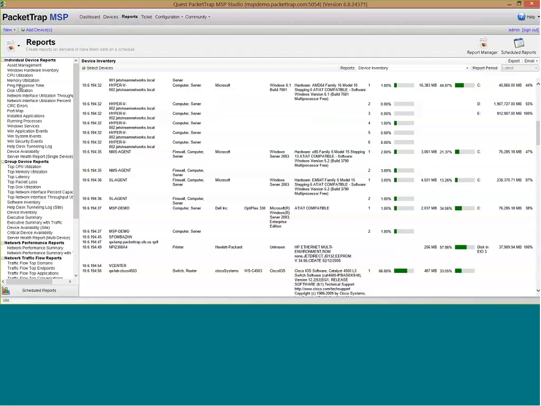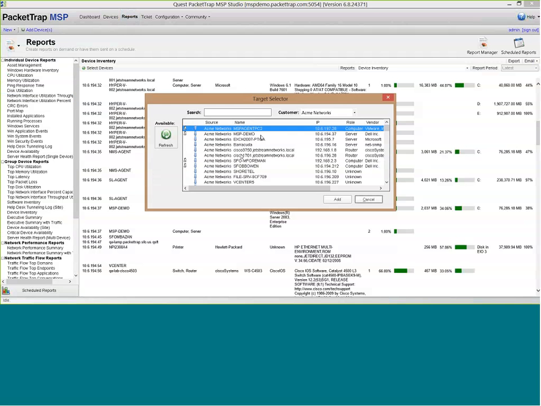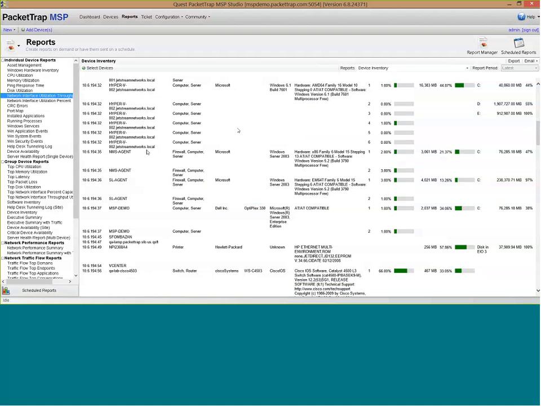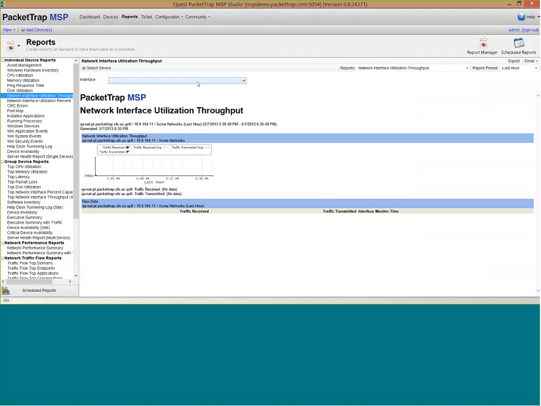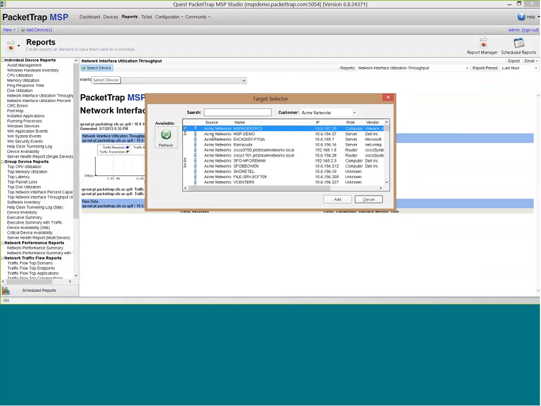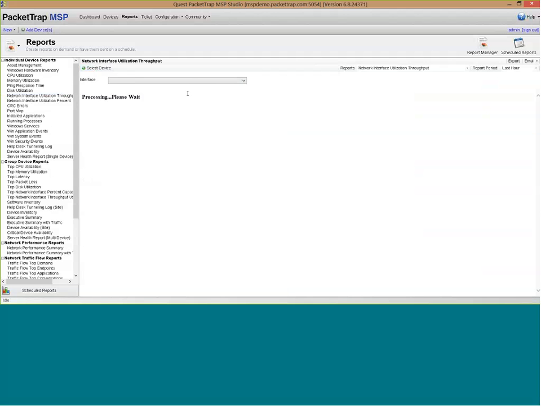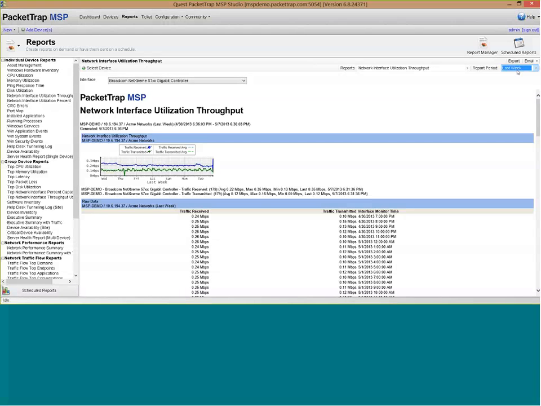So let's say we want to look at a history of utilization for a switch. Well, it doesn't necessarily have to be a switch. I don't know which ones of these are actually up, so we'll pick this one. So here we can look at the utilization over the last week, last day. If this was a switch, we'd have many more interfaces here.